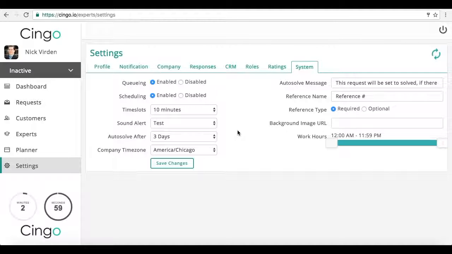And finally, we have work hours. Work hours affects the display of the workforce planner on the dashboard page.